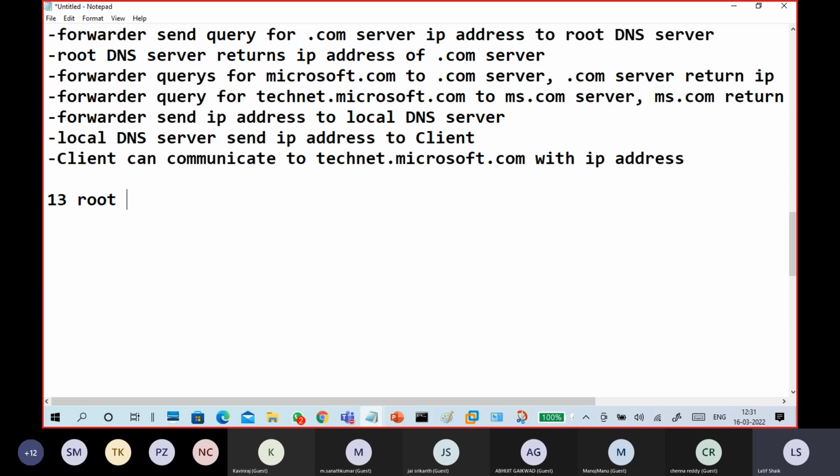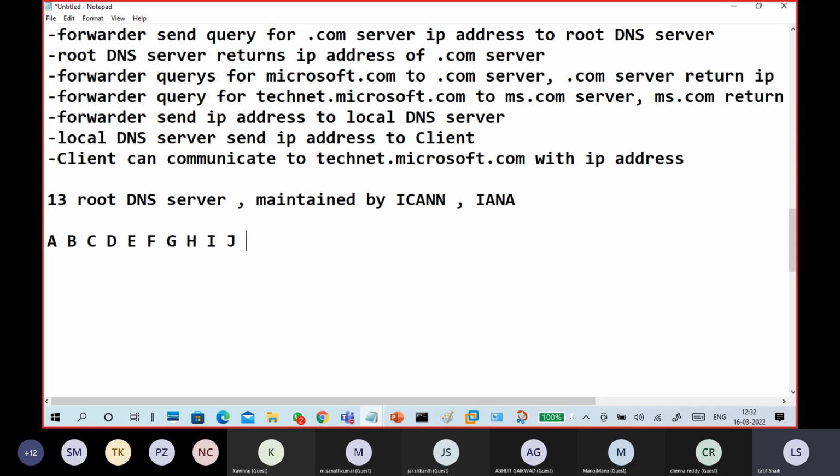There are 13 root DNS servers maintained by ICANN and IANA, the Internet Assigned Numbers Authority. They are named A, B, C, D, E, F, G, H, I, J, K, and so on up to 13. These are the root DNS server names.